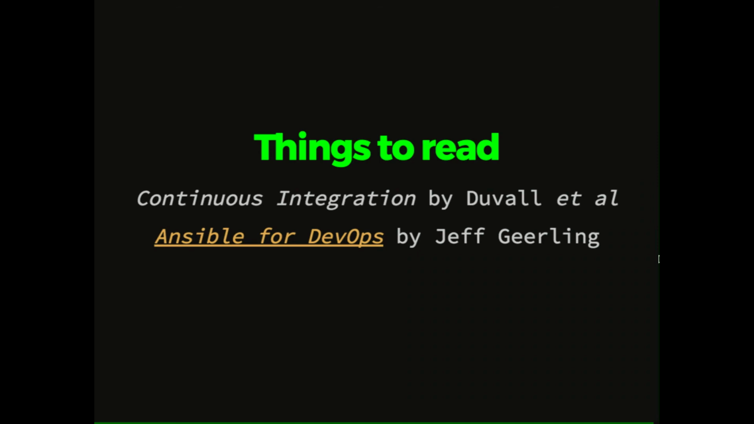You might want to read Jeff Geerling's excellent book on Ansible for DevOps, which you can get in ebook form today. And there's always docs.ansible.com.